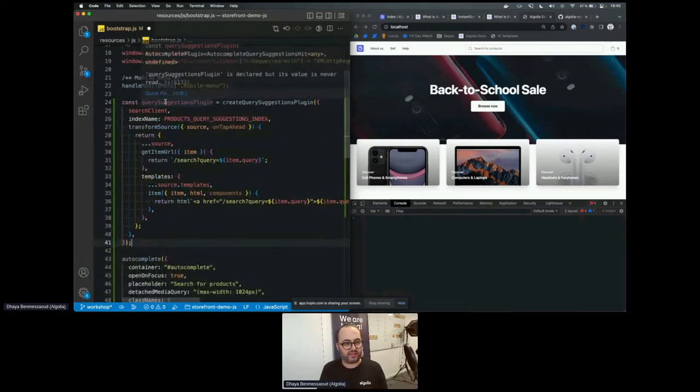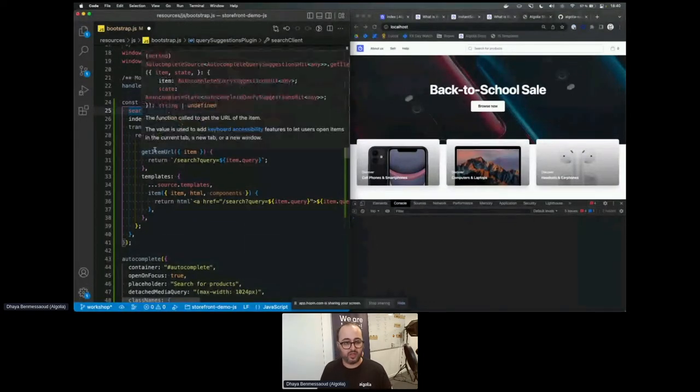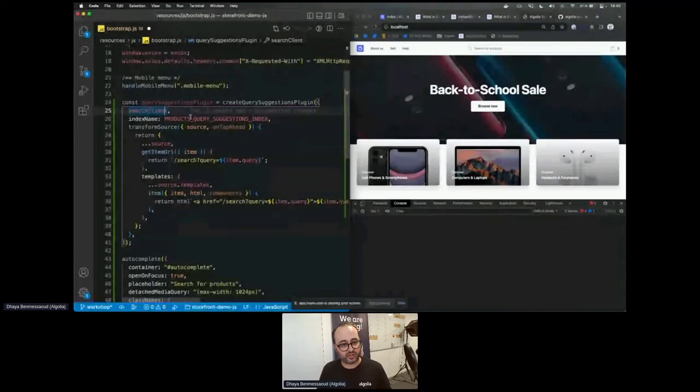There's a bunch of lines, but basically we tell our plugin that we want to bind a search client that will communicate with Algolia using the correct credentials, and we want to target a specific index, which is the index that is populated with the query suggestions. We are not going to use the index which is populated with our products, because that's not the main use case here. And then we are going to transform the elements as they are coming from the server.